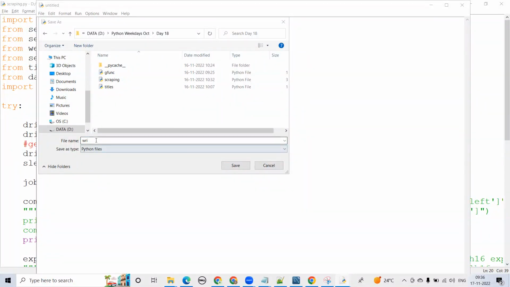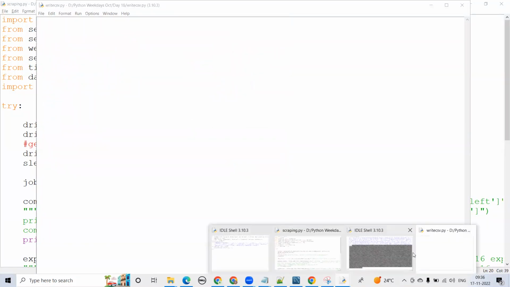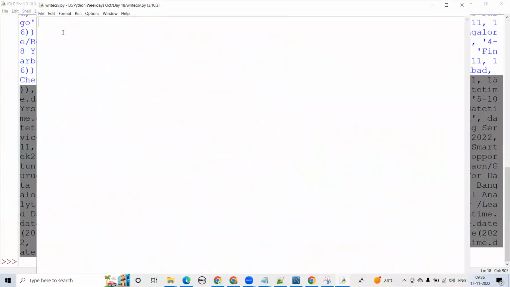That when we are importing, right? We were importing from the same folder, but there was a question that if our file is in a different folder, how can we import it? Okay, so here you guys, if you see, I am writing this module in day 18 folder, and we will be calling it in this scraping, which is in day 19. Okay, we'll see how we can use it.